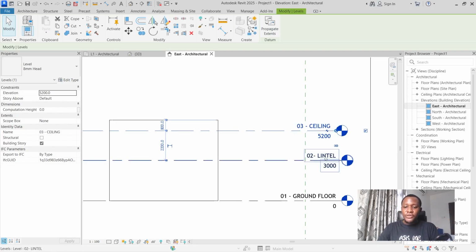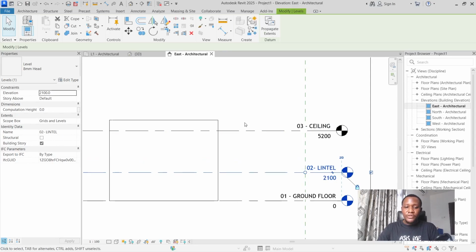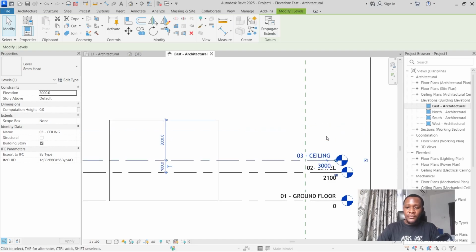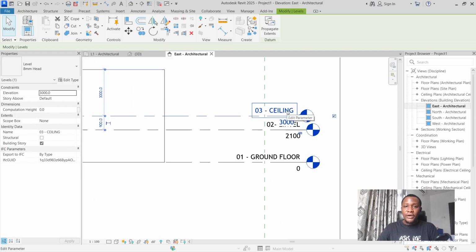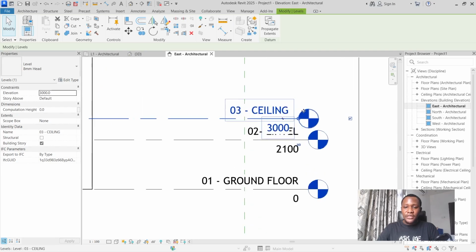So that means I'm going to change my lintel now to 2100 because that's where I want the door to be. And for the ceiling can be 3000 here. So now we have our levels selected. That's how you go about creating levels in Revit. Each of these levels will also have their own floor plan, but I'm going to show you how to do that very soon. And you notice that there is a clash with the way the lettering is here.